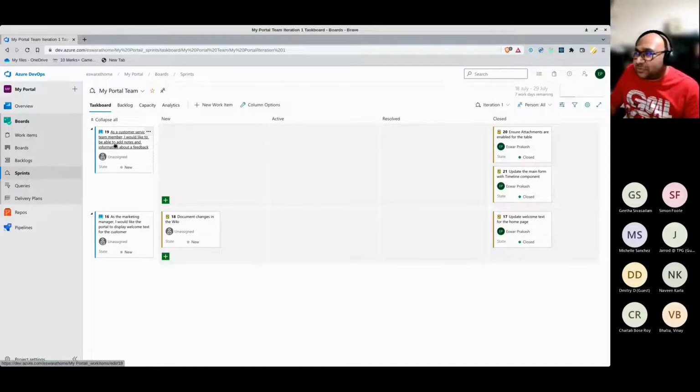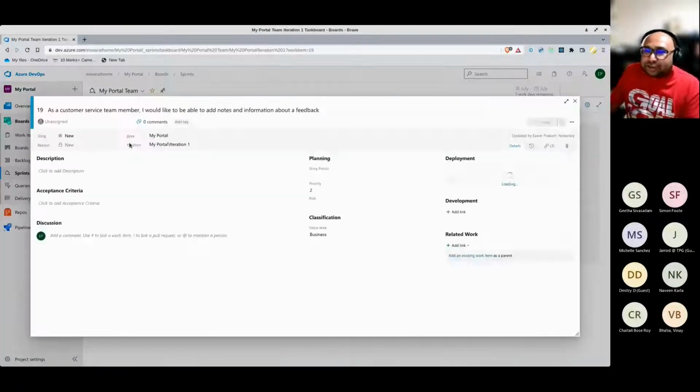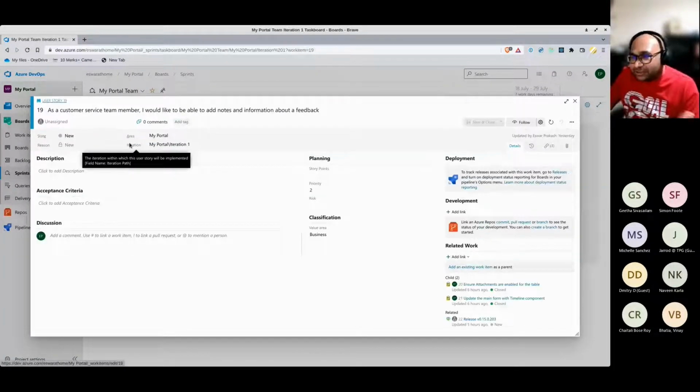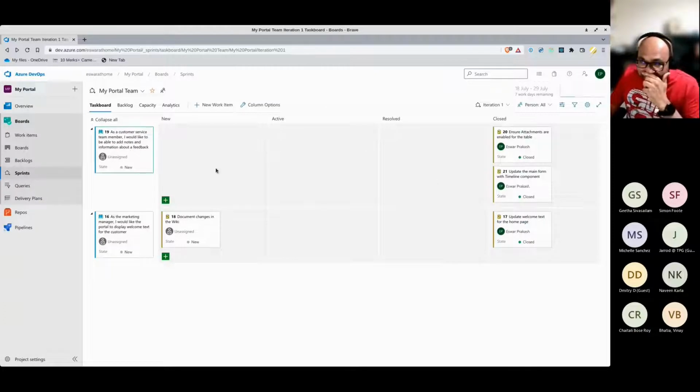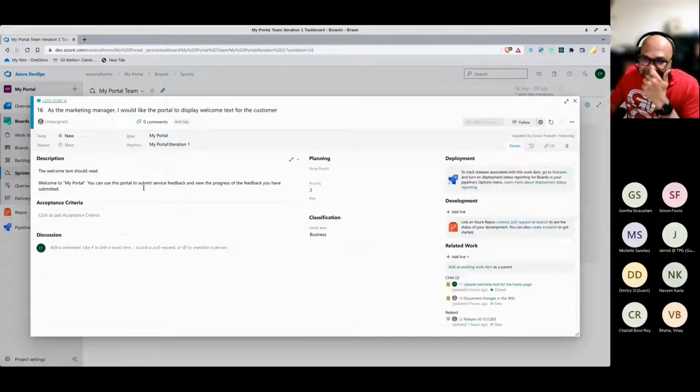The first thing is that there's a description of this: as a customer service team member, I would like to add notes and information about the feedback into the system. For that, what we have done is we have mentioned that there are two tasks, which I've already completed.